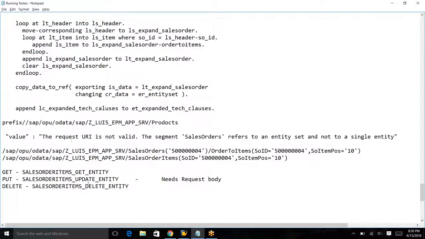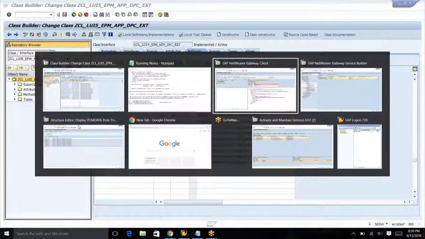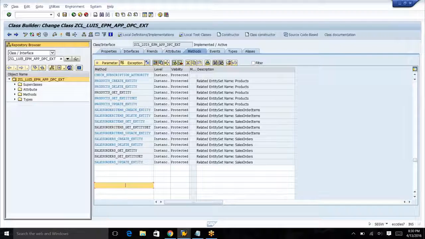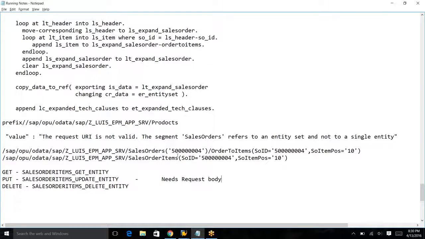But when you are requesting delete, you don't need to pass any information here, because through these keys you already know which item you want to delete. So in the get case, you know which item you are requesting. You are requesting sales order ID 5,000,004 and sales order item 10.